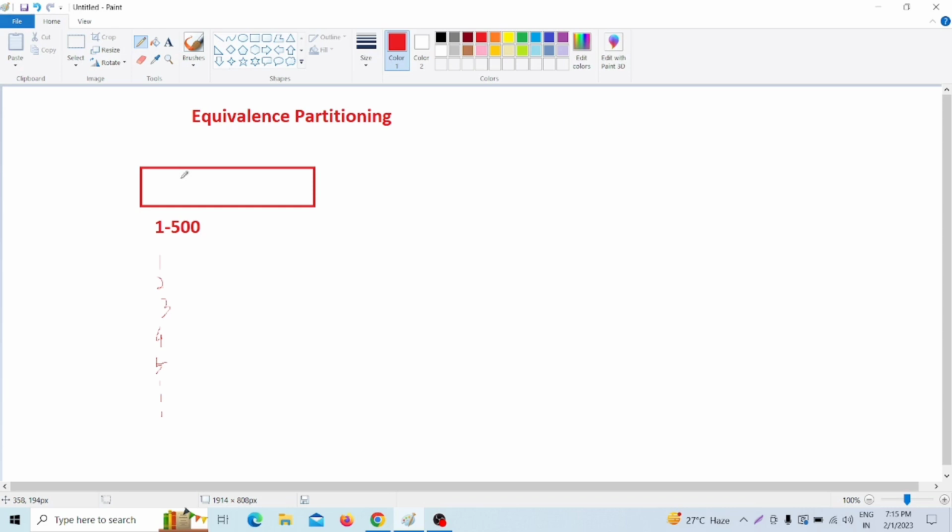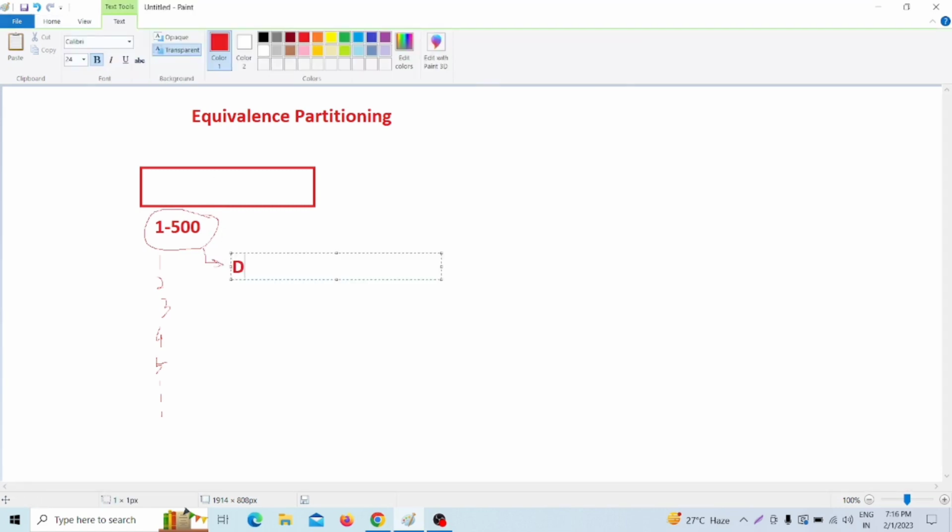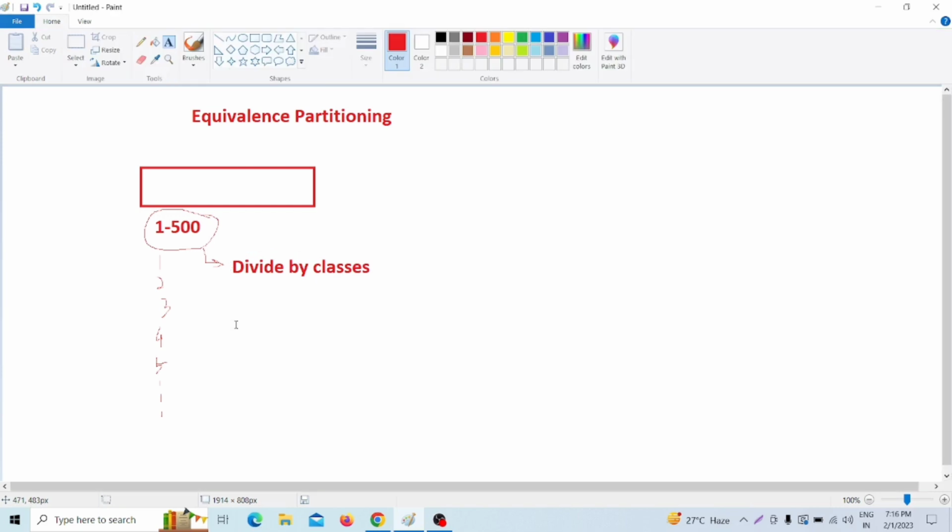That is the reason we use equivalence partitioning. Equivalence partitioning says that if there is such a type of requirement where lots of validation has to be checked, what we will do is divide the whole range of digits into classes. Now how will we divide this into classes?